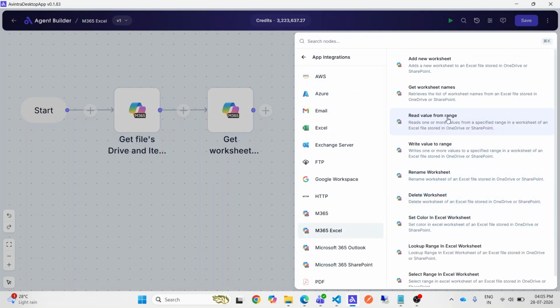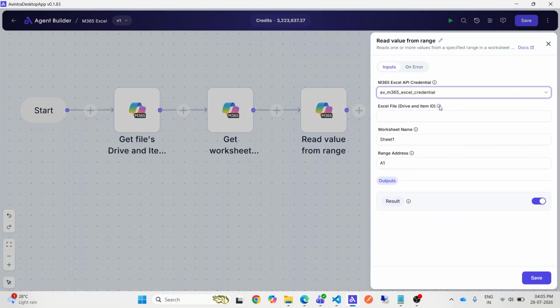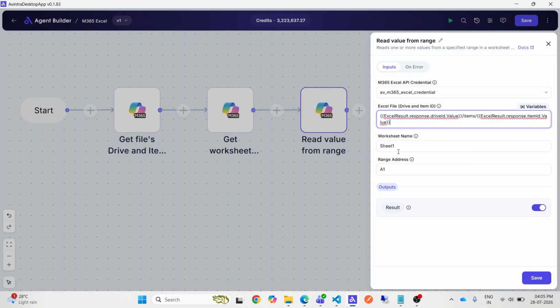Add the Read Value from Range node. Once again, use the same drive and item ID value from the first node. Set the worksheet name to customers and the range address to A1. When we execute the node, it reads the value stored in cell A1. In this workbook, that cell contains the header named customer name.